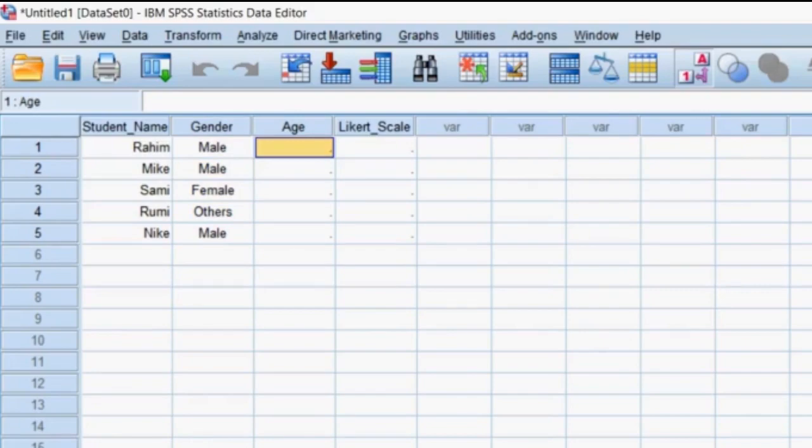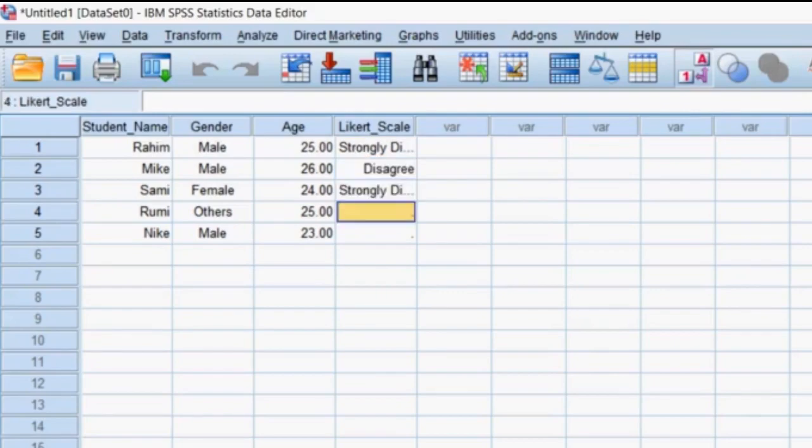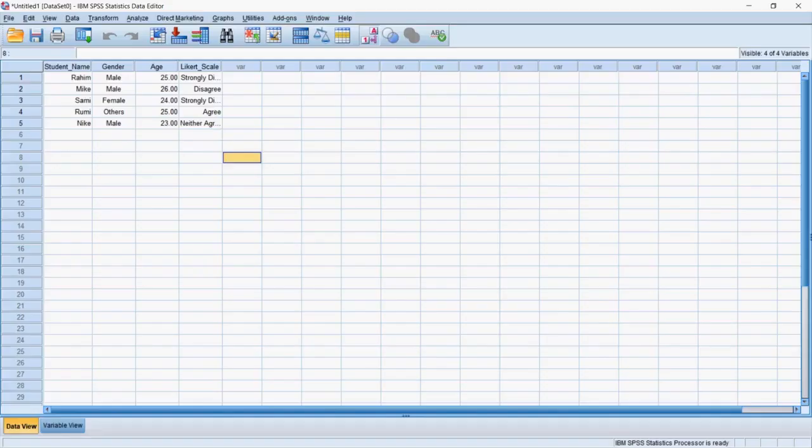These variables are categorical, we got some categories, but age is numerical, so we'll input some numbers like 25, 26, 24, 25, and 23. And also the Likert scale, suppose this is an opinion regarding an issue, like strongly agree, disagree. You can just input the numbers you have coded, 1 2 3 4, for this variable, so the category will be automatically seen. So this is how you can basically input your data in SPSS.